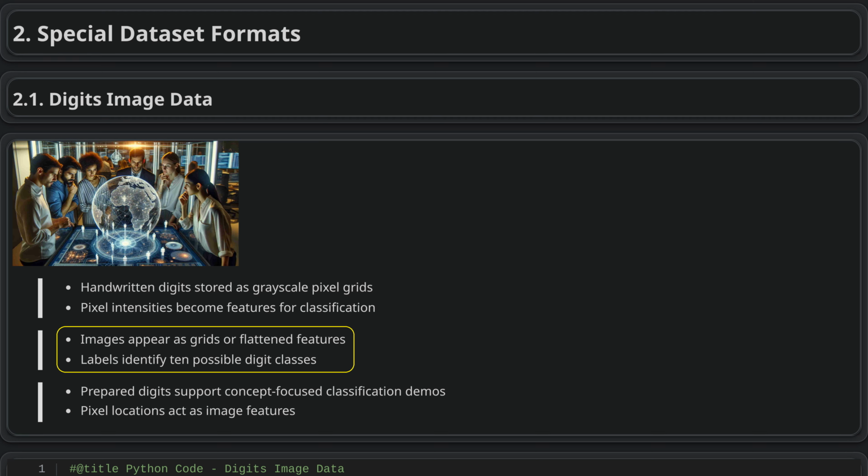The Scikit-Learn digits dataset represents each handwritten digit in two ways: as a two-dimensional image for human viewing, and as a flattened sequence of pixel values for machine learning models. Each sample is labeled with the digit it shows, making the task a 10-class supervised classification problem.